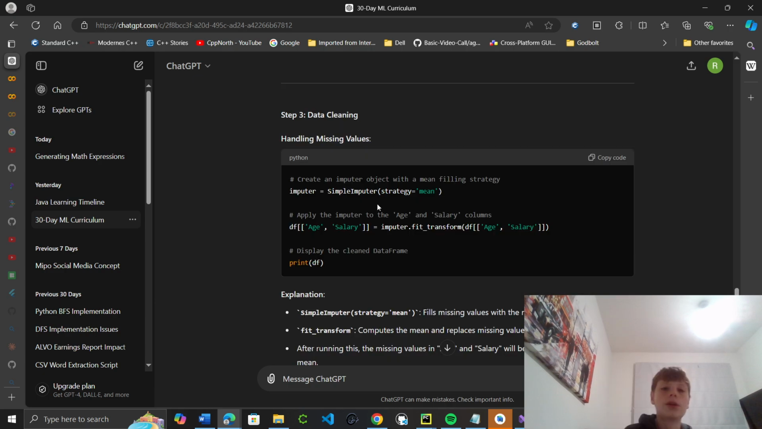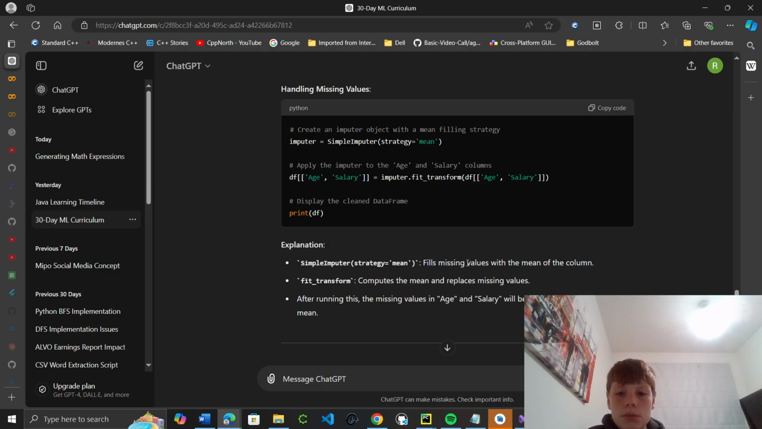So step 3, we need to clean the data. So imputer, SimpleImputer, strategy is mean. Okay, so it fills missing values with the mean of the column. Fit transform computes the mean and replaces missing values. So we apply the fit transform, and then after running this, the missing values are filled.